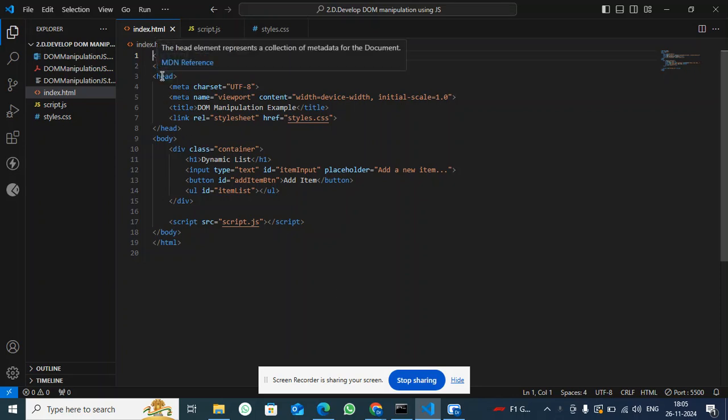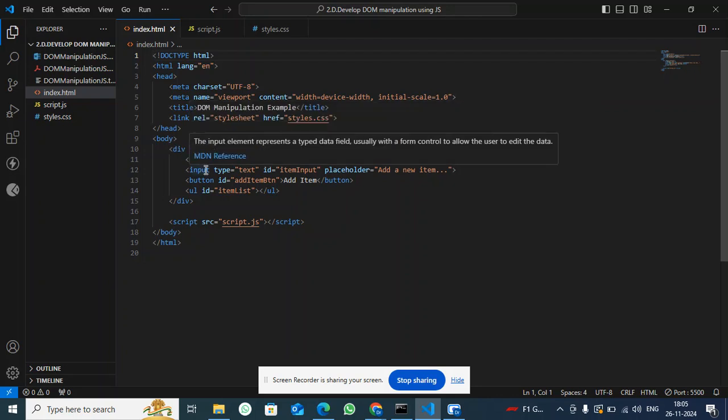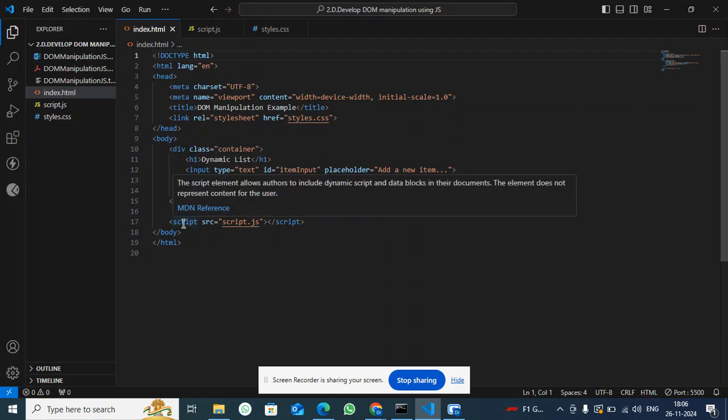It is having a head tag and a body tag. And the head tag consists of metadata, title, link. And the body consists of division, H1 tag, input tag, button, list. And there is a script. So to make the changes, as in to make it dynamic, to make the changes whenever the user is giving something to validate and all, we need to get the inputs from the user, we need to access the DOM structure of the HTML.